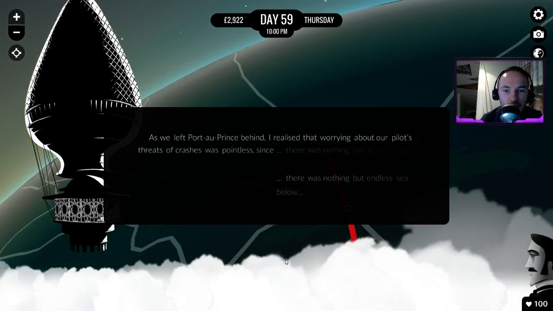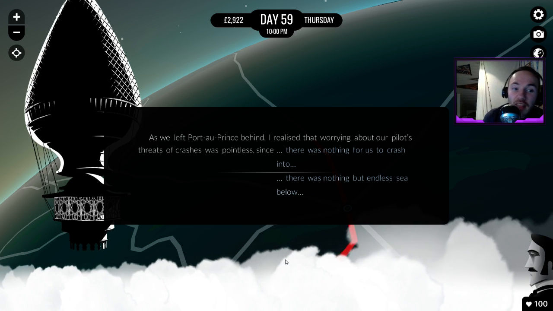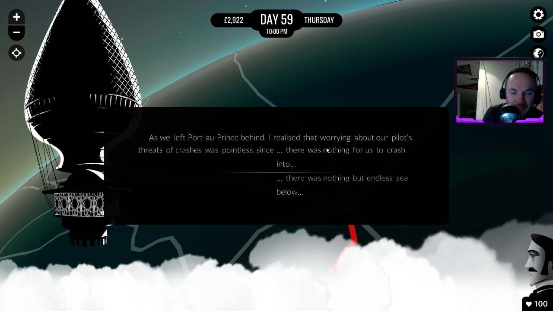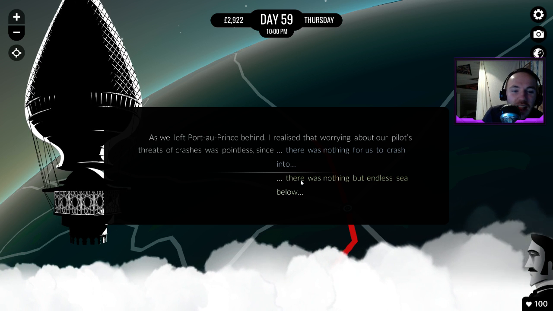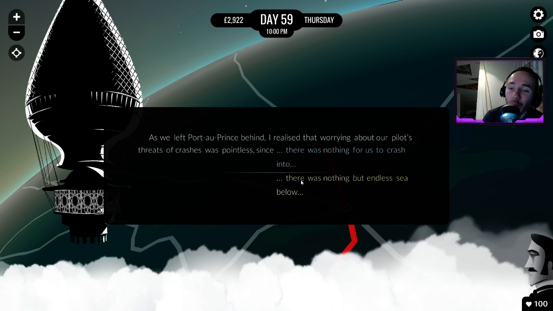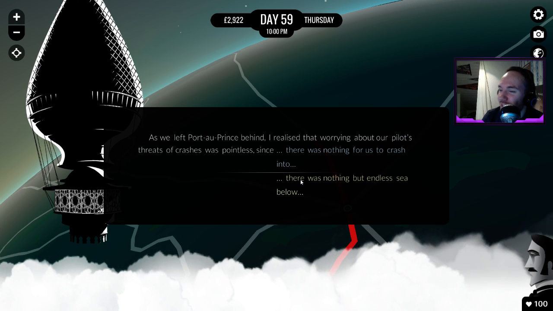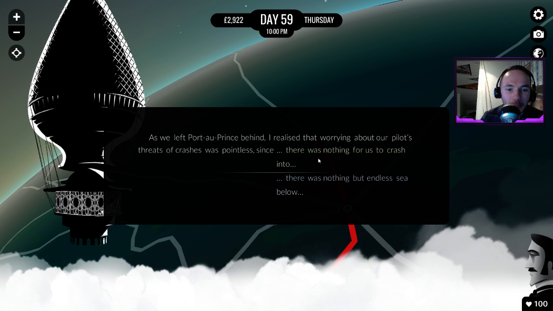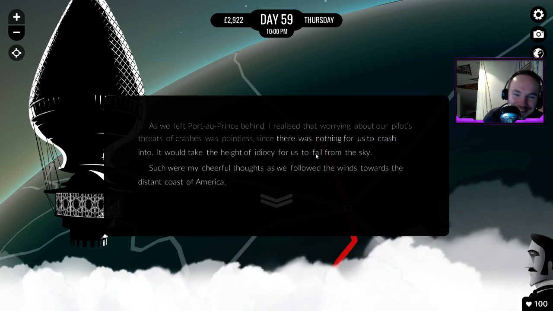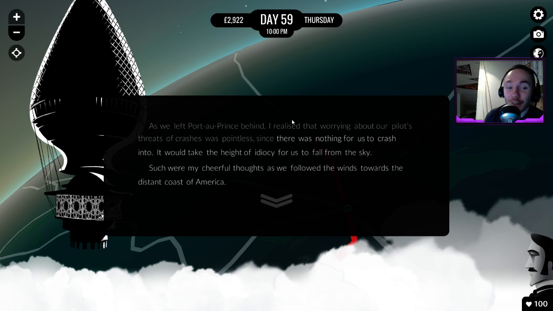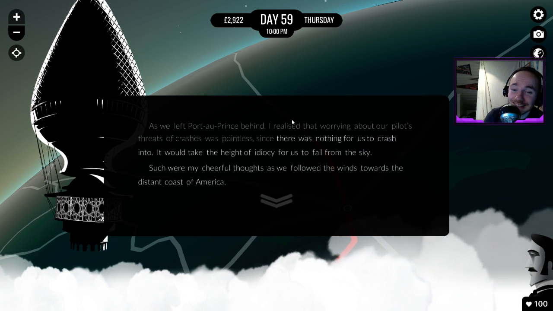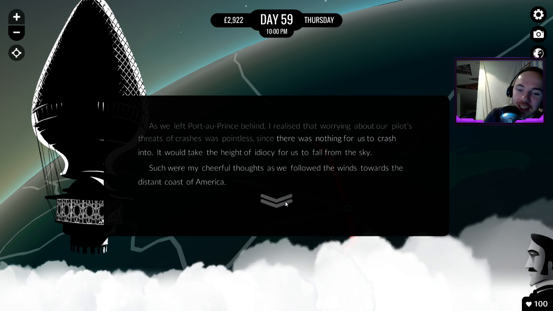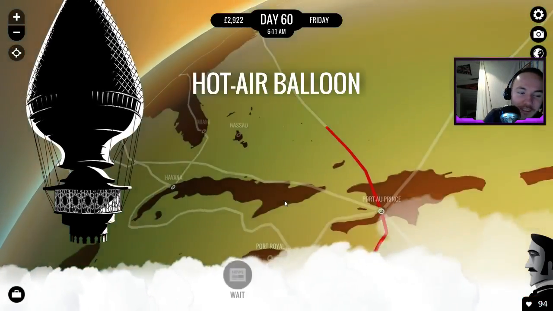But the hot air balloon continues its journey, and as we left Port-au-Prince behind, I realised that worrying about our pilot's threats of crashes was pointless. Since there was nothing but endless sea below, that is a reason to be worried, yeah. The only reason you're still alive after nearly dying under the sea, because there was nothing for us to crash into. It would take the height of idiocy for us to fall from the sky. I'll just let that simmer. Such were my cheerful thoughts as we followed the winds towards the distant coast of America. In a hot air balloon.